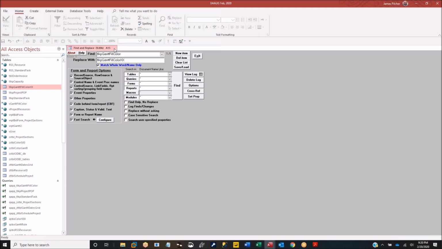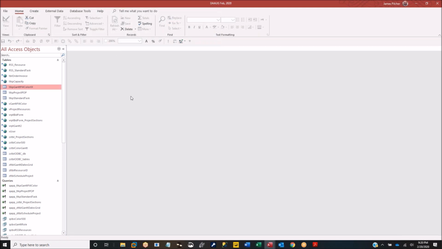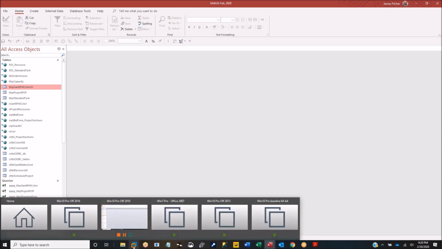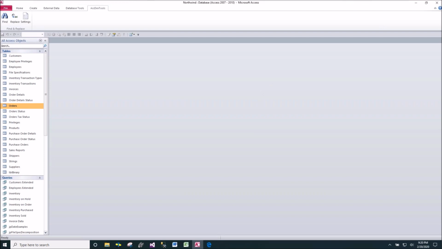Now, just last month, a German fellow came out with a modern version of this. It's not really a rewrite of it. It's his own version of a find and replace. I haven't installed it on my Office 365 yet. I've been testing it in a virtual machine. So tonight, I'm going to show you a Northwind database.